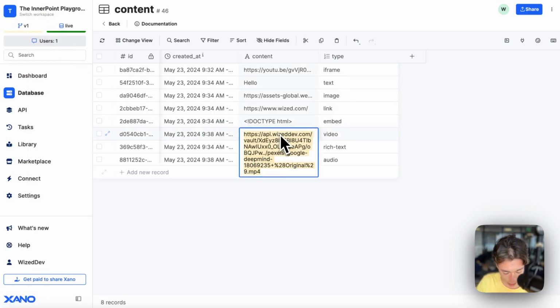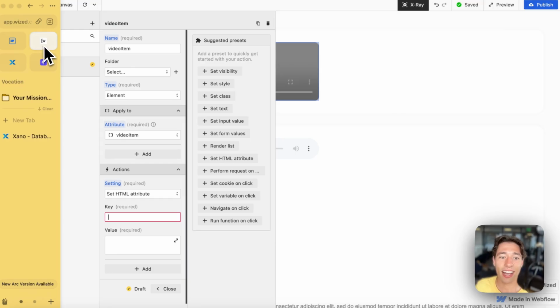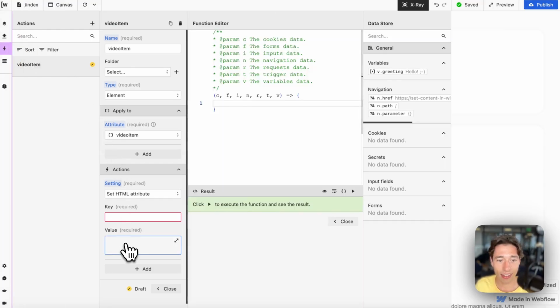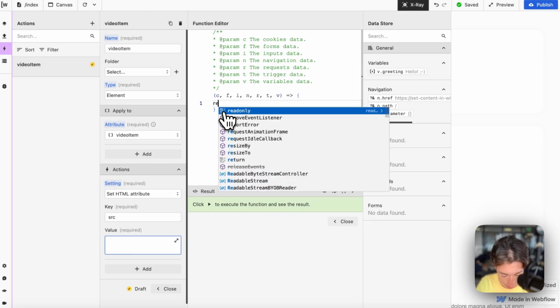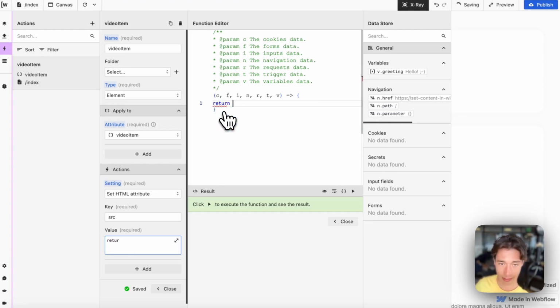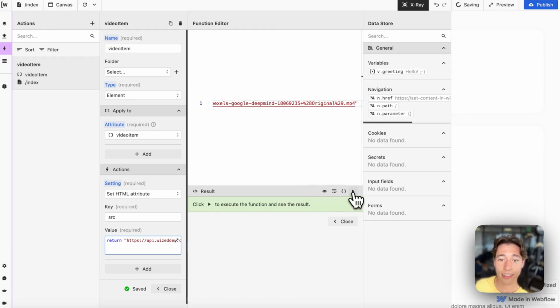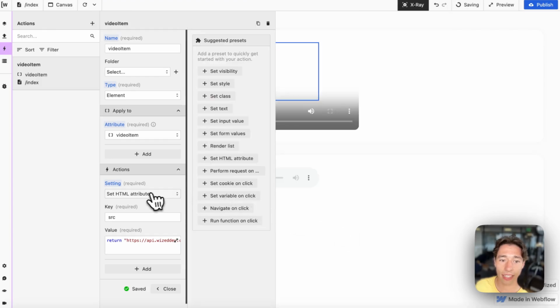I have them just jotted down in my Xano database here. And let's add src for source. We're targeting that attribute. And we always have to write return in Wized. And since we are returning a link, we need to add this in quotes because we want this as pure text. And then we will have a link in here.